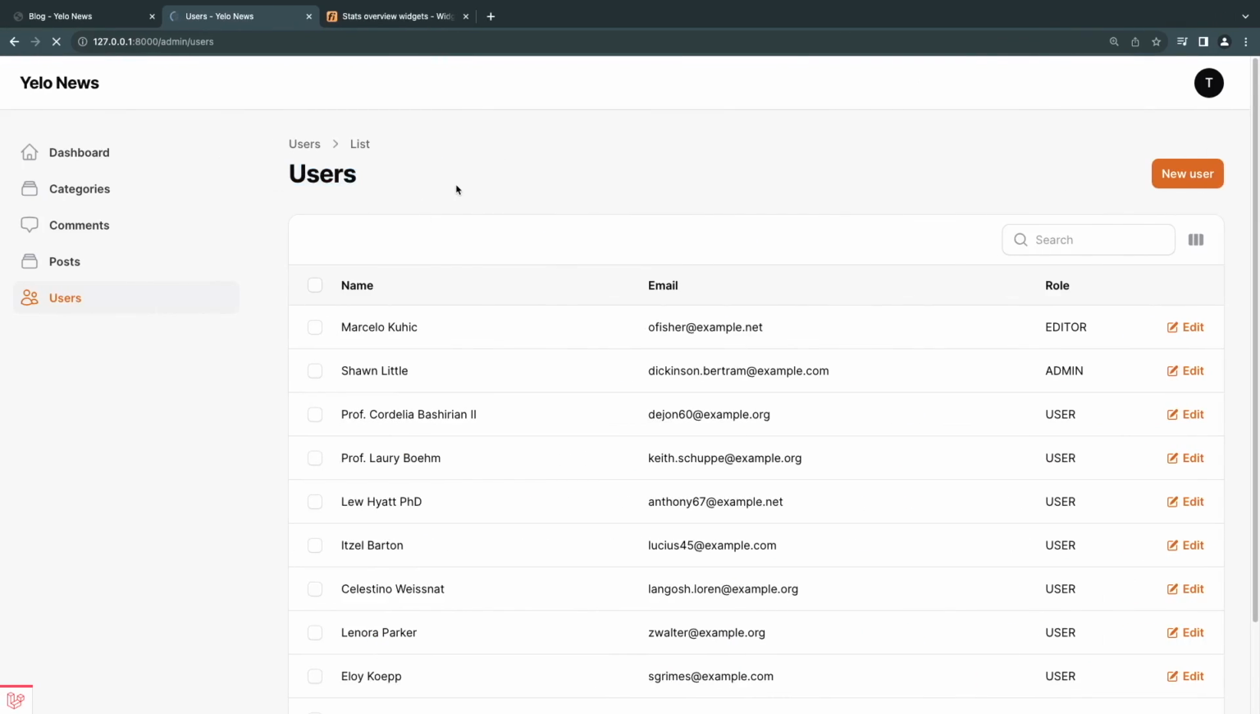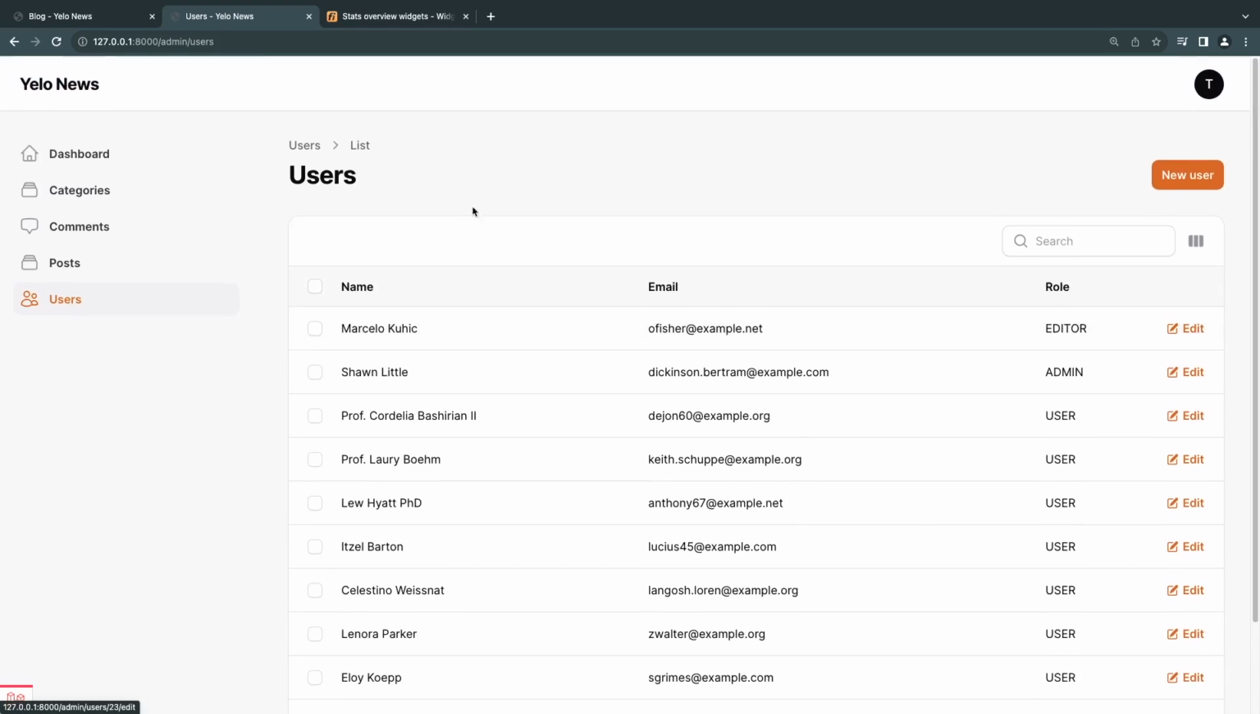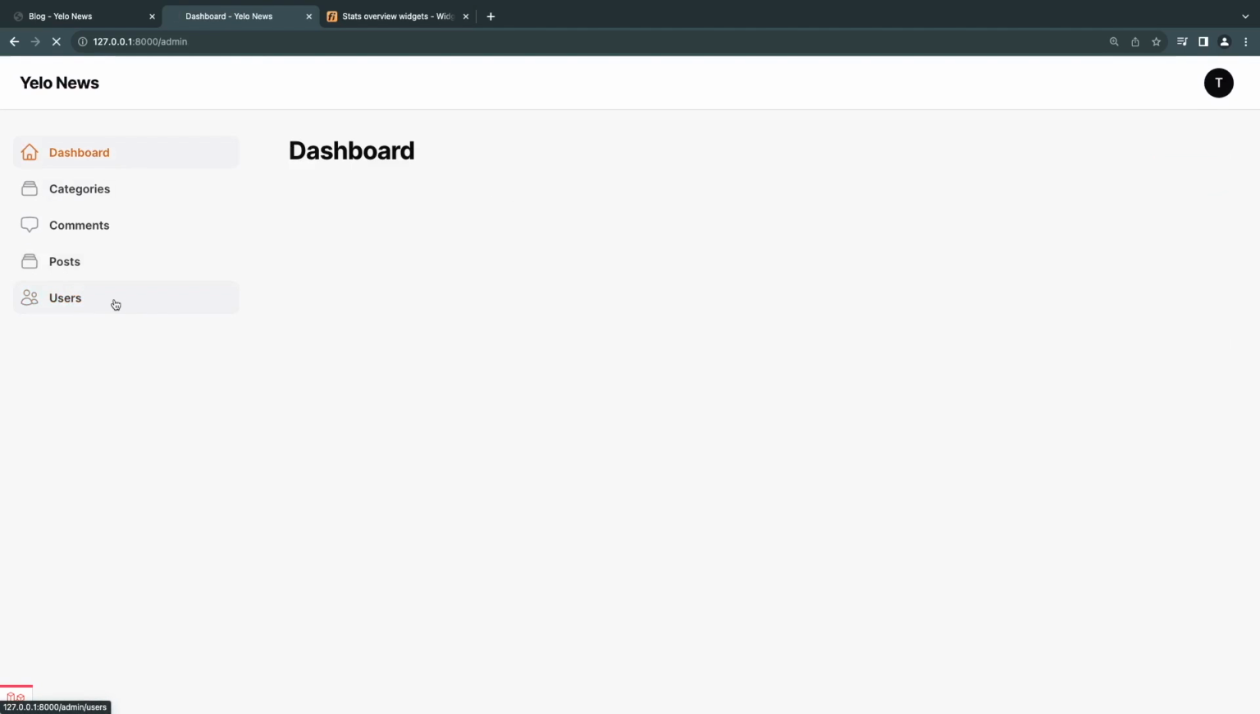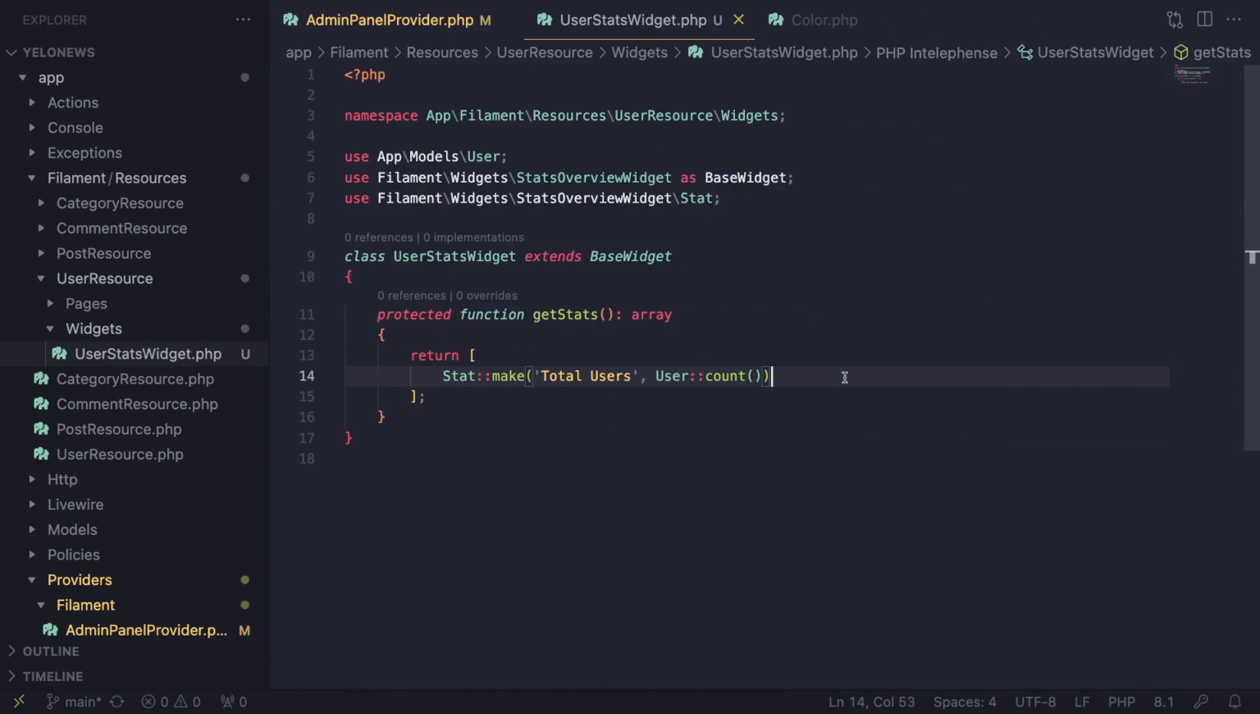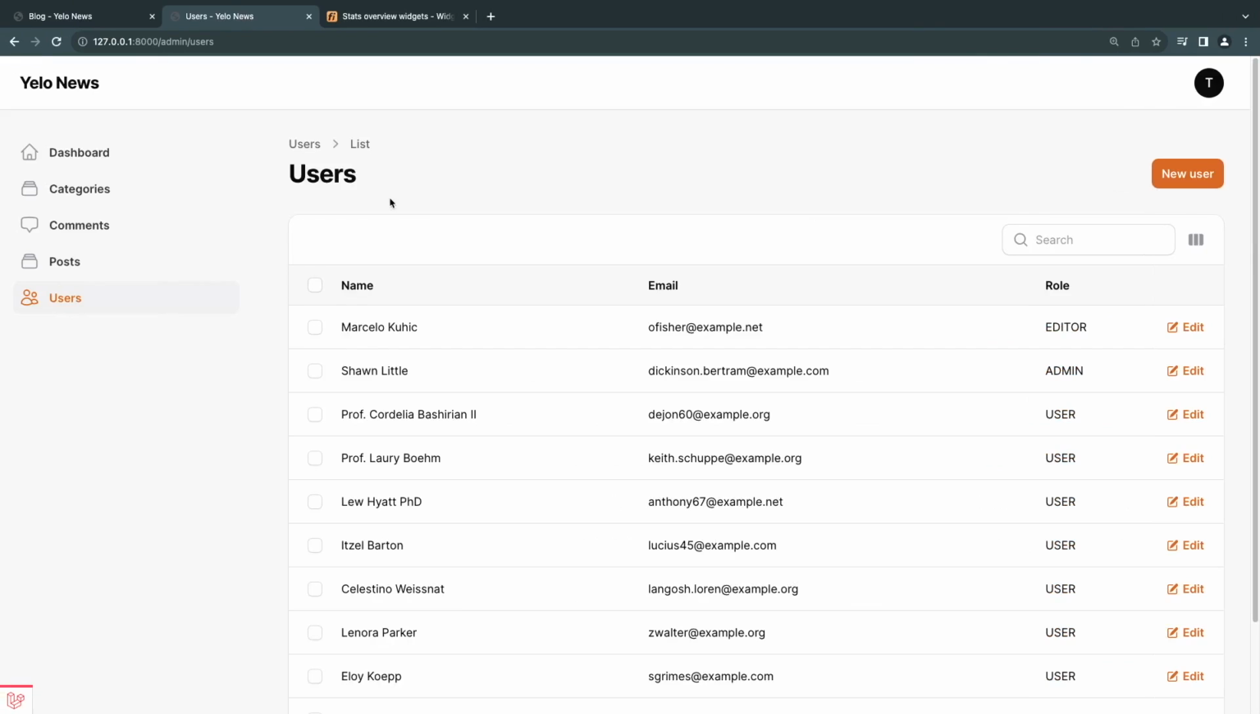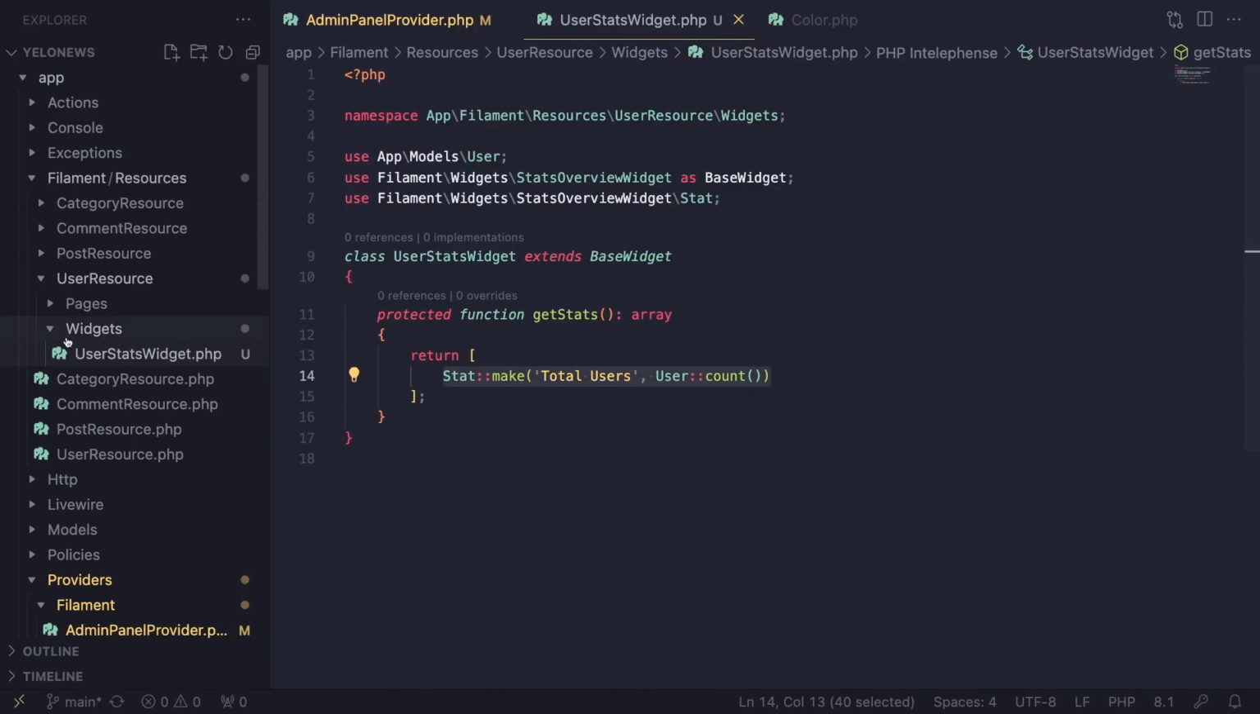Now, if we reload now, we are not able to see the widgets, right? Even if you go on the dashboards page. So in order to be able to see this new stat that we added, we need to go ahead and register the widget on our users list page, which is this table over here. So how do you do that?